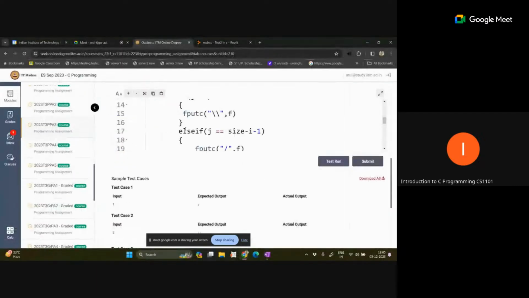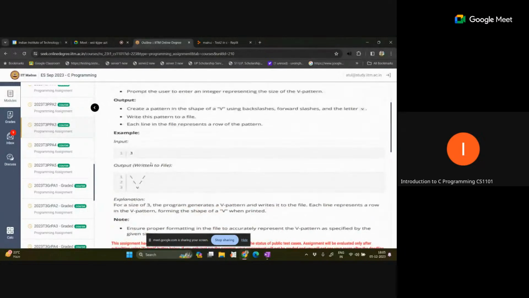Let me check again this thing. So three terms is there. So first, 2, 3. Okay, so 1, 2, 3. So if we are reaching at the third position in the row, then we are printing B.